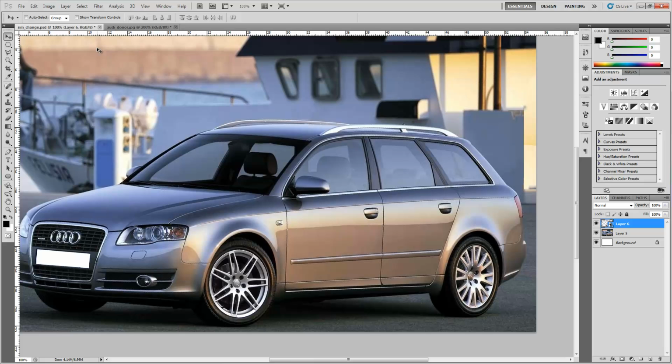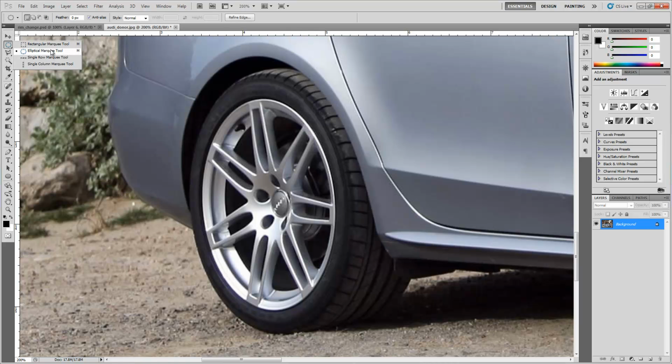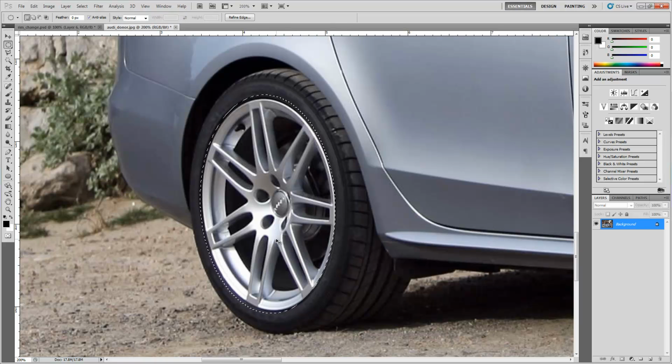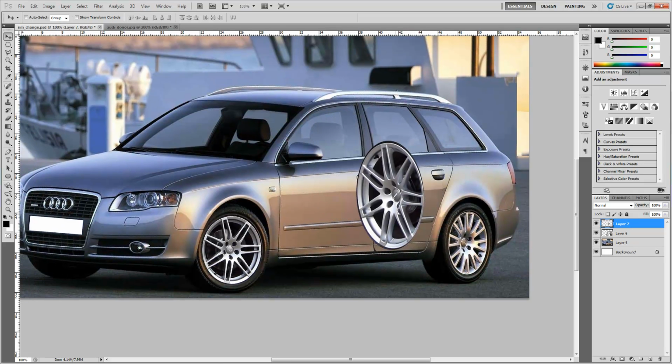Now we need to get the back rim as well. The procedure is the same as the front rim. You just select the elliptical marquee tool, make a selection around the rim. You can move the selection as well. Once satisfied, right click, transform selection. You can rotate it, scale it down. And again, if satisfied with the selection, press enter, control C, copy the rim, go to the other tab where original image is, and press control V. And there's our back rim.